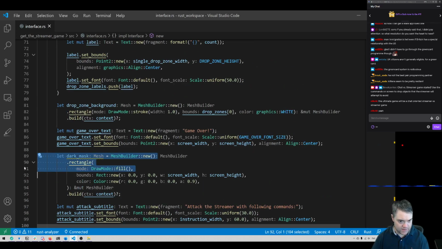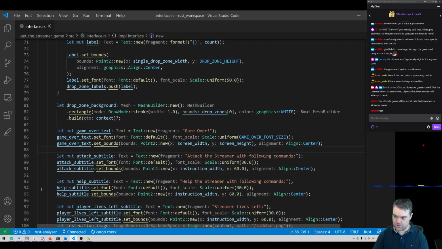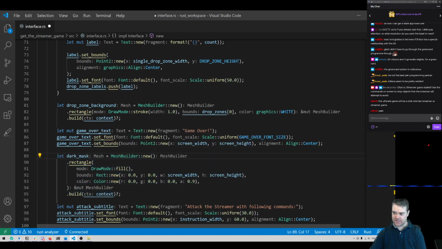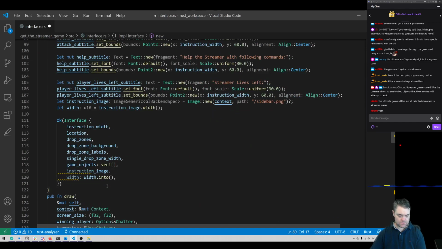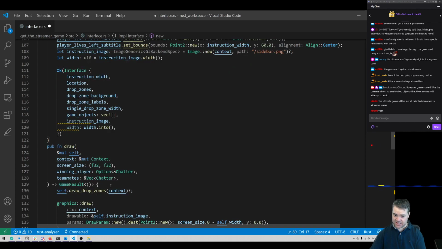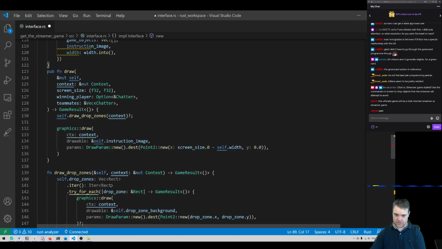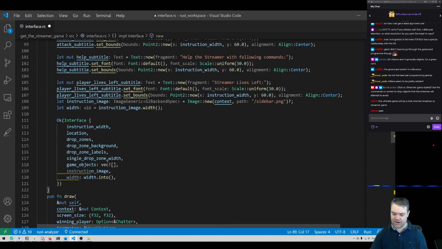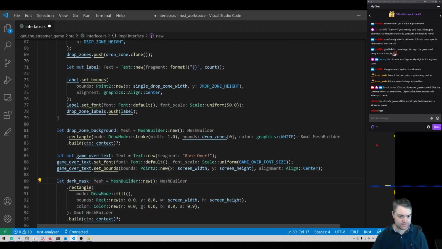We don't need this dark mask. Wait a second. What's the dark mask? The dark mask is the full screen. Oh, we do need this. We do need the dark mask, and to have that display. Oh, interesting. I wonder how we're doing that. I forgot how we get to sort of fade out the background. That's the dark mask.